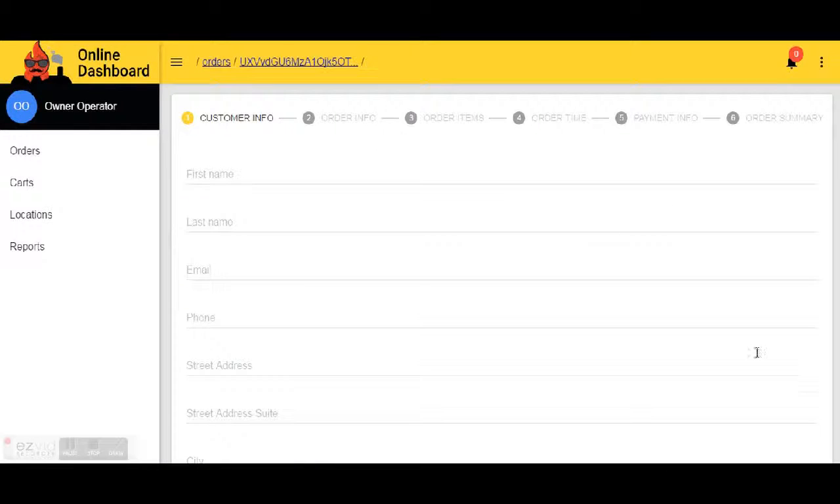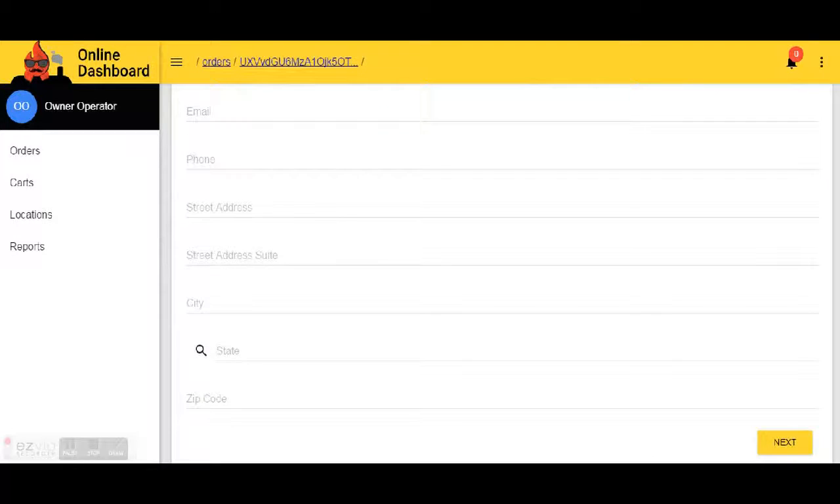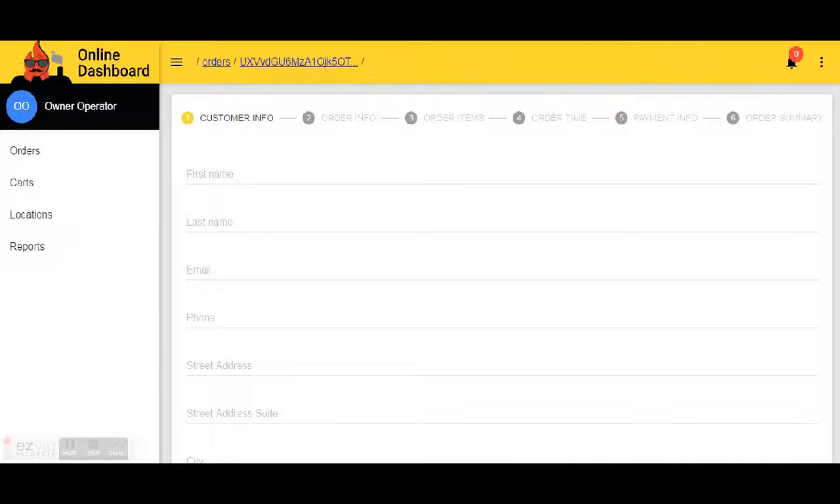It will go through all of the steps. So you have your customer information that you would have to fill out, then the order information, your order items, the order time, the order payment, and then the order summary would be listed. So all basically the same steps that you would go through, it's just now doing it through the admin site.